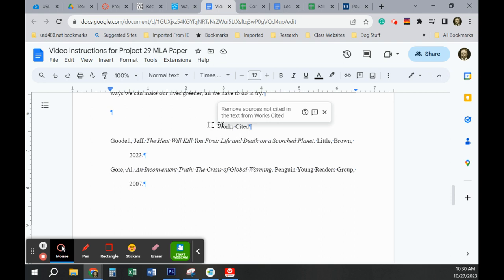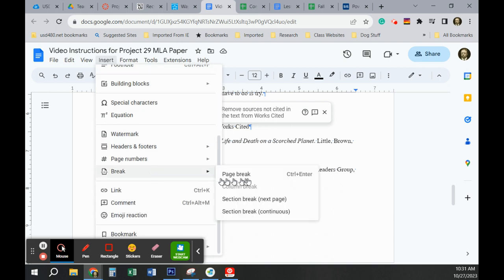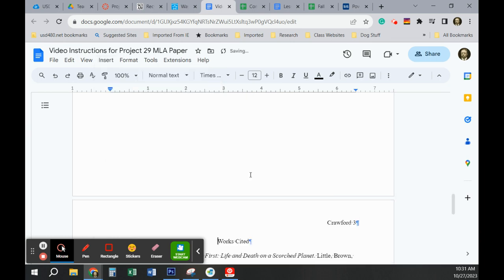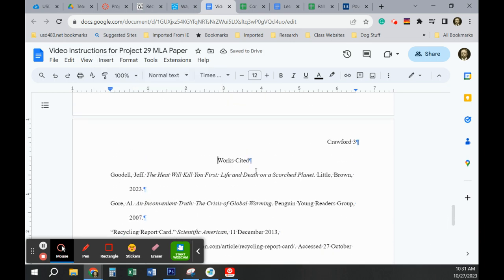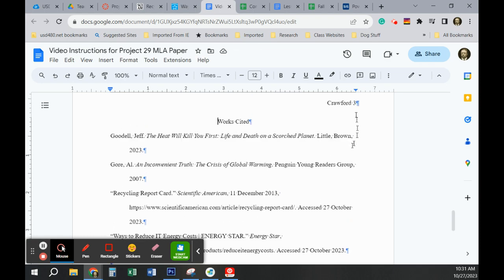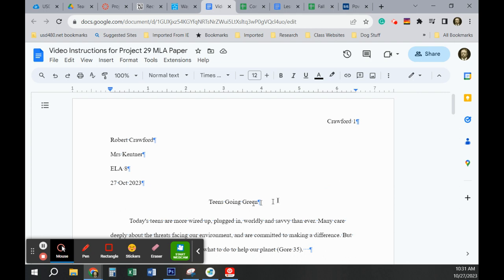The only thing left is we want to push this to its own page. Don't hit the space bar a million times, okay? Because then if you add anything, everything's off again. So instead, we're going to insert a break, and we're going to insert a page break. What that did was push our works cited to that third page, so it's on its own page. We have automatic page numbering turned on, and we have double space, Times New Roman, 12-point font, and all of this looks right. So all you have left to do is turn it in.